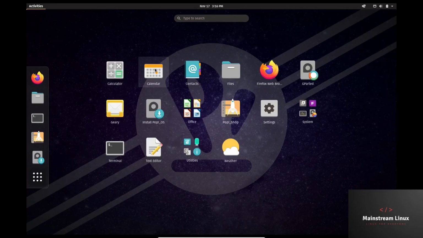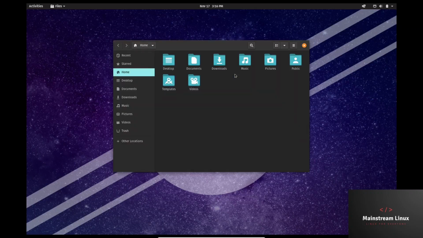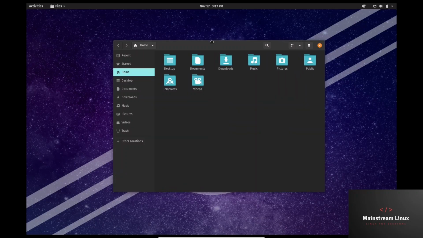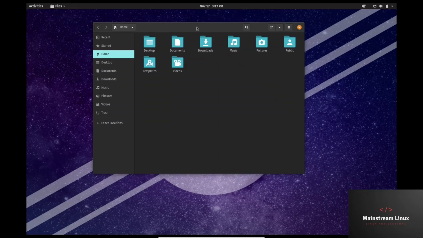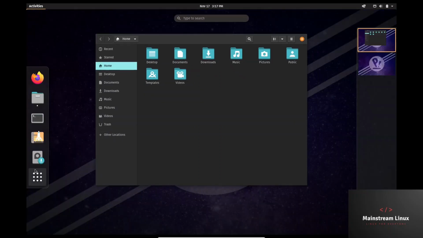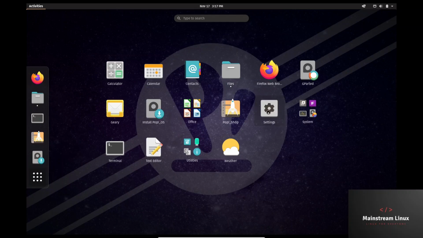You get calculator, calendar, contacts, files, Firefox web browser, gparted, Geary Mail, install Pop! OS, LibreOffice, the Pop Shop, settings, system, terminal, text editor, utilities, and weather. So let's go ahead and open up the file system and see what we got there. Okay, you got your base file system here, and I'm going to go ahead and go out on a limb here and say that if I go over here, let's go ahead and go to settings real quick.